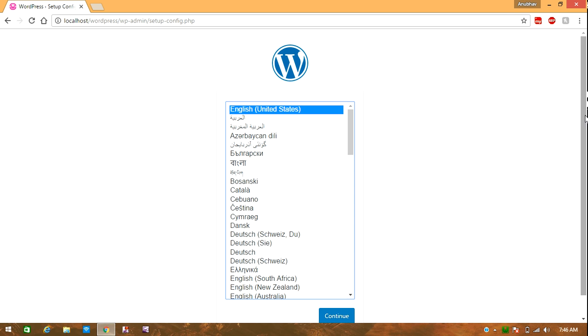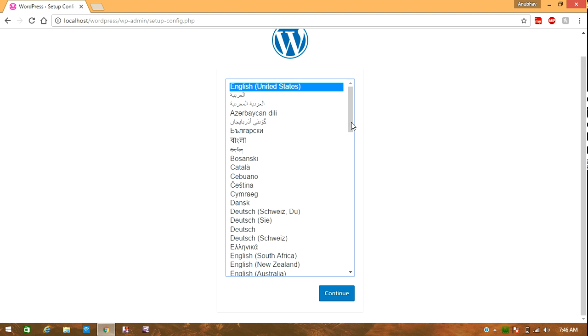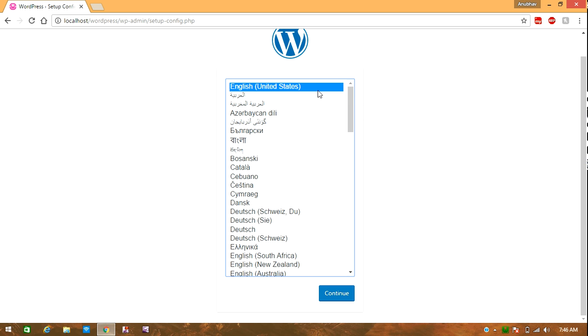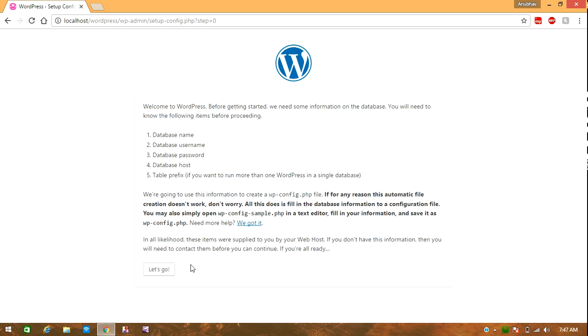Now it is asking for the default language which you want. There are too many languages as you can see, but I will choose English United States as the primary one. Choose whatever you want. Now it is saying welcome to WordPress. Before getting started, we need some information on the database. You will need to know the following items before proceeding: database name, database username, database password, database host, table prefix. I know all these things, so let's go.